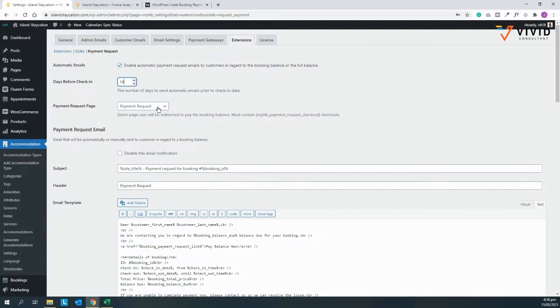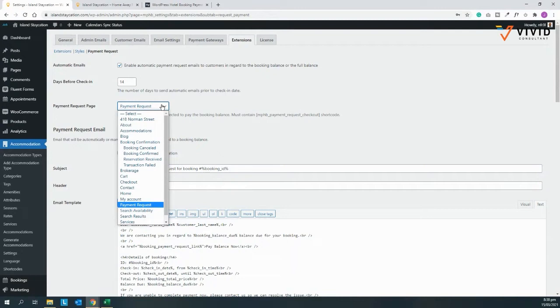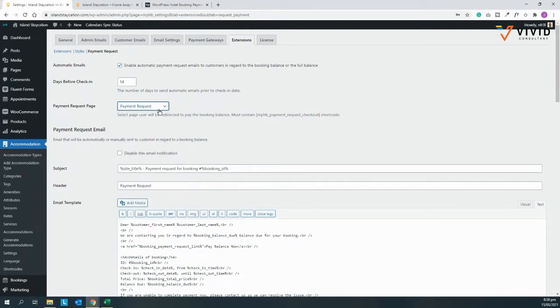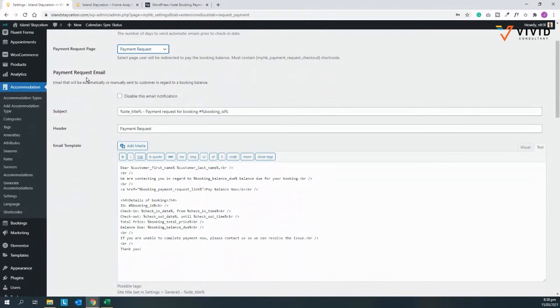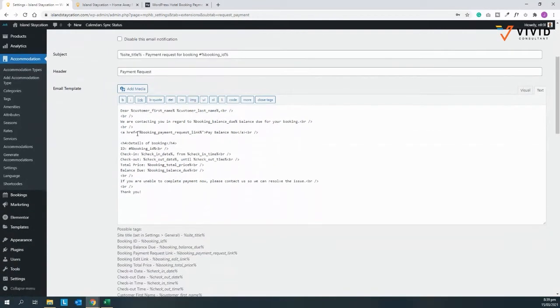It's automatically selecting the payment request page, but if you had created a different page, here's where you would go and set it. This payment request page needs to be different from our regular checkout page. All right, as we scroll down, we have the payment request email, and this is the email that's going to the guest. So here's where you could customize the language. So if you wanted to say something different, you could also indicate it here. You could add a media, a file, a video, or anything that you would want. You could do it within this particular section.